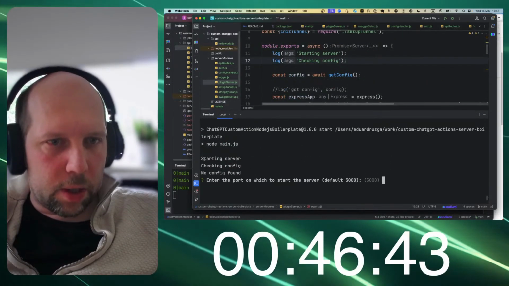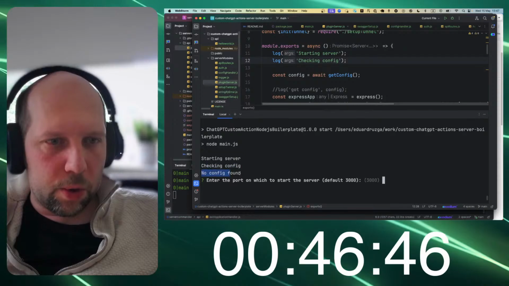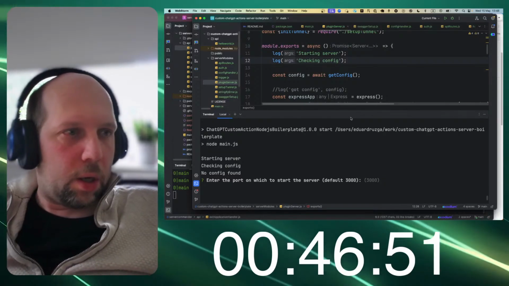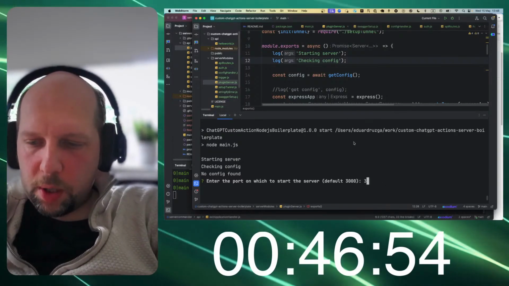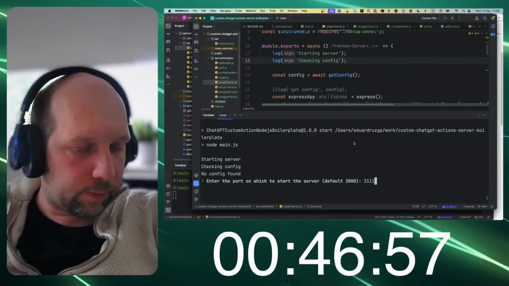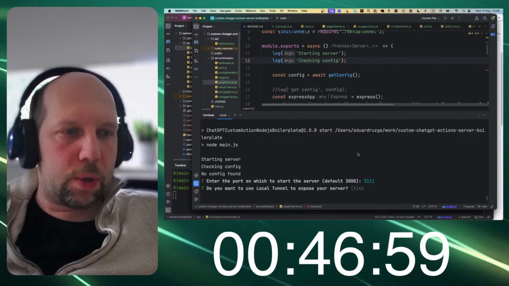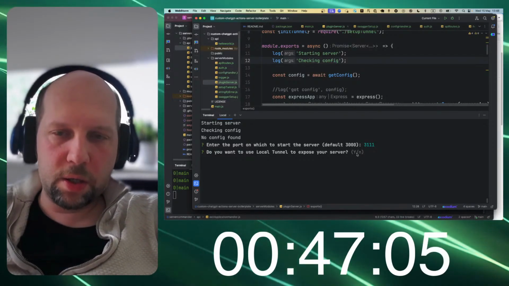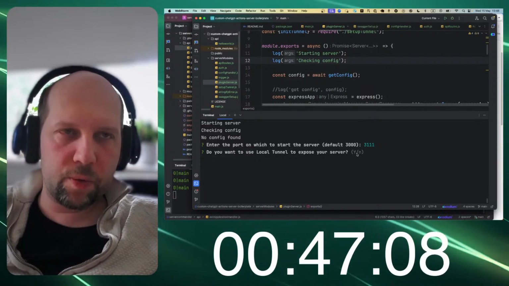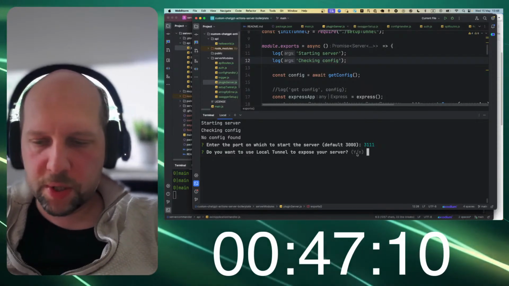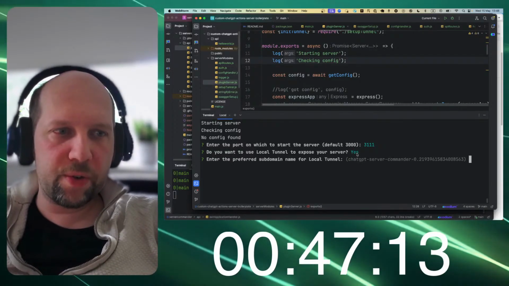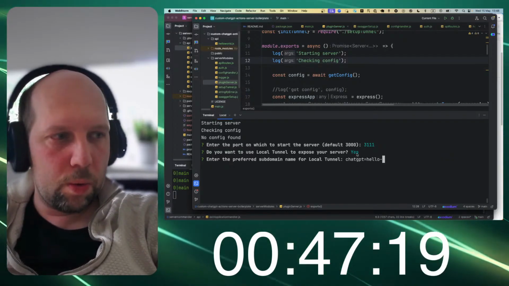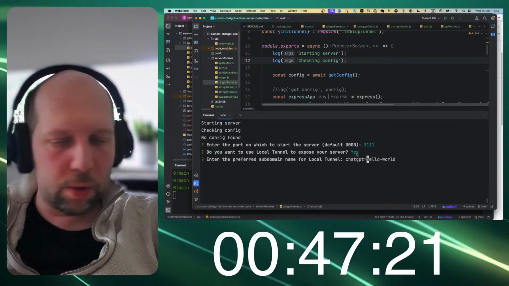So, yep. Starting server, yay, checking config, yay, no config found, yay, enter the port on which to start the server. Yep, okay, so let's say it will be 31111. Do you want to use local tunnel to expose your server? I'm developing locally. At this point, yes. If I would say no, it would ask for the real domain on which the server is. For now, I'm saying yes. It will ask, okay, enter a preferred subdomain name for local tunnel. ChatGPT hello world. Let's do that.